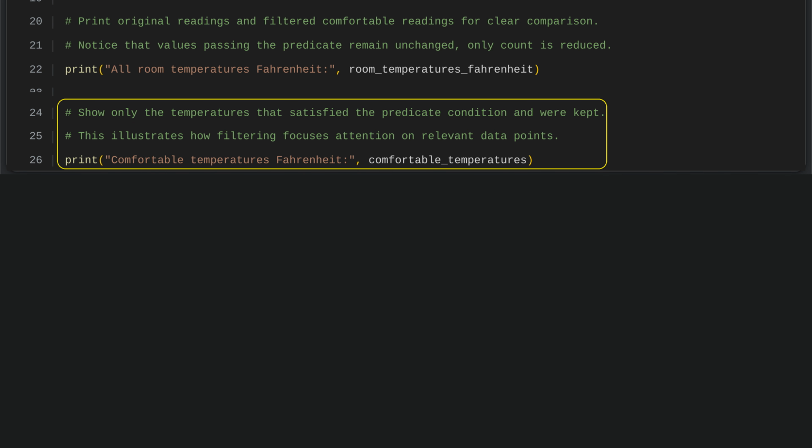We display the list of comfortable temperatures in Fahrenheit, showing only the values that satisfy the condition defined by our predicate function. This filters out all other temperatures and highlights just the ones that matter for our analysis. As a result, it becomes easier to interpret the output and clearly see which temperatures fall within the comfortable range.